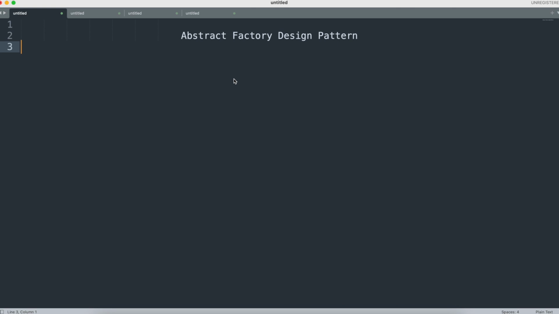In the last video, we discussed the factory design pattern. In this video, we will learn about the abstract factory design pattern. Abstract factory design pattern is a very important topic if you are preparing for any Tech Java interview. So, what is the abstract factory design pattern?